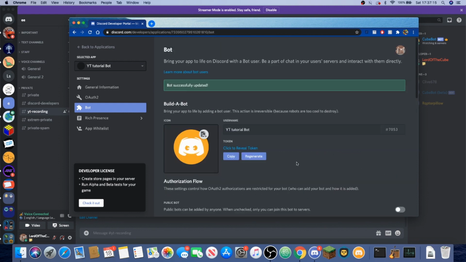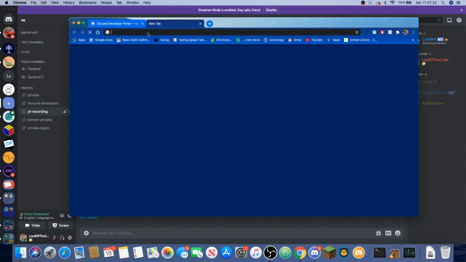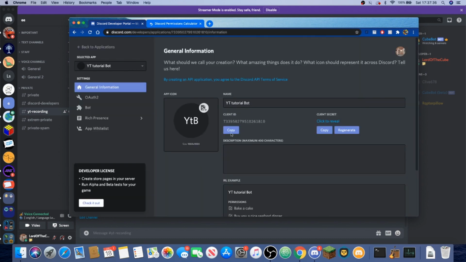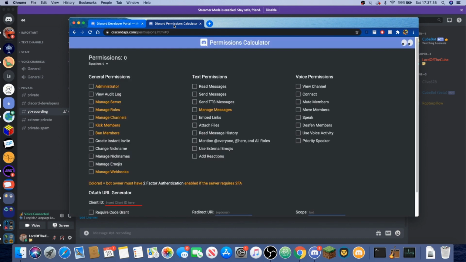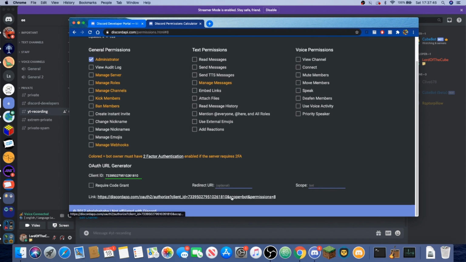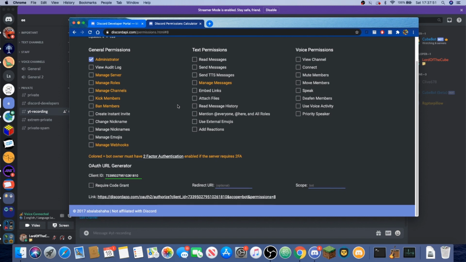Don't worry about any of this, but what we're going to need, you're going to want to go to this website here. The link is in the description. Just paste that in there. Go here, copy your client ID, just select administrator for now. You might want to enable two-factor authentication just to avoid complications. Select administrator, or you can decide what permissions you want to have. I would select administrator. Click this.